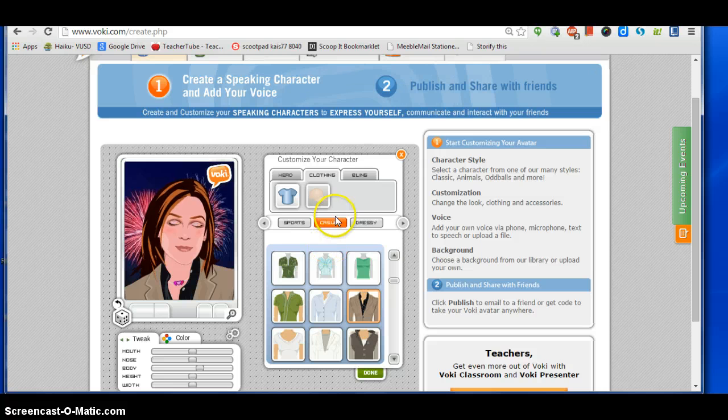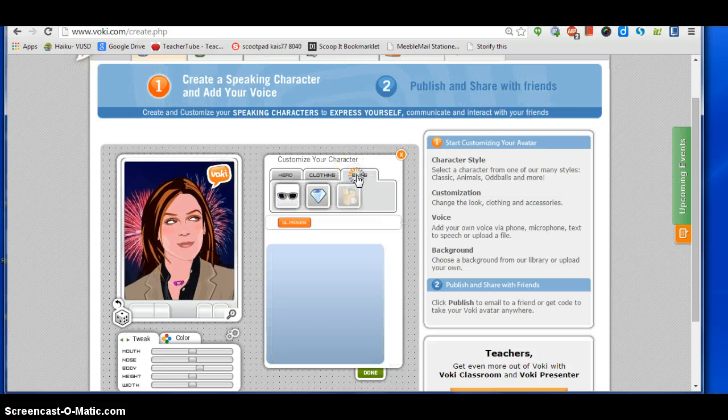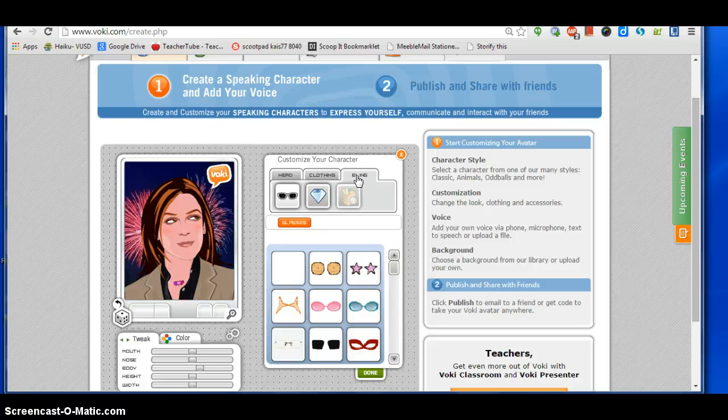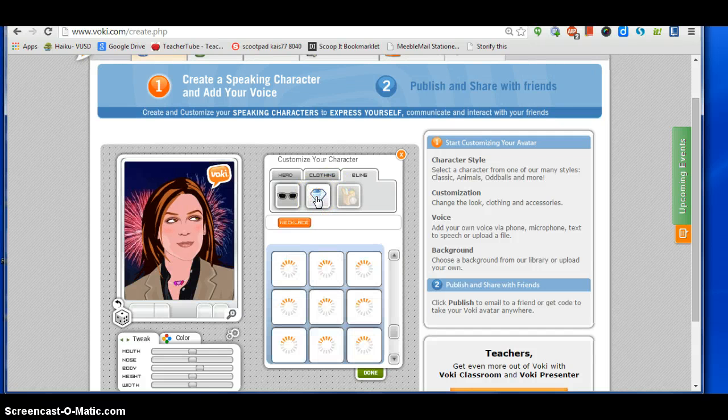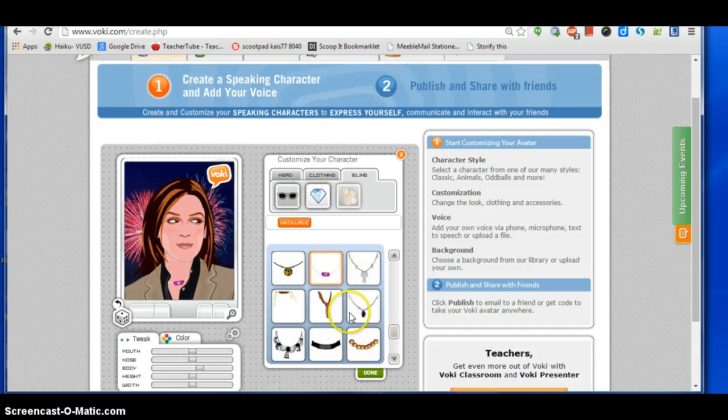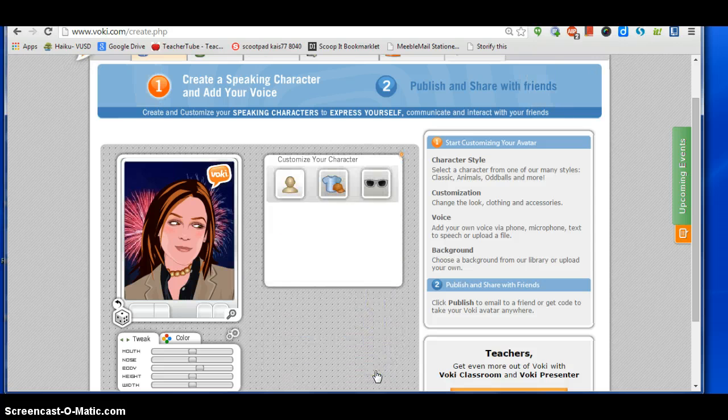And once you have her done there with what you have her wearing, then you can also click on some bling. You could give her some glasses, you could give her some jewelry. She's wearing a necklace now, but we could switch it out for this one if we wanted to. We could give her some pearls. You decide. So once you have her all chosen there, then you can click done.